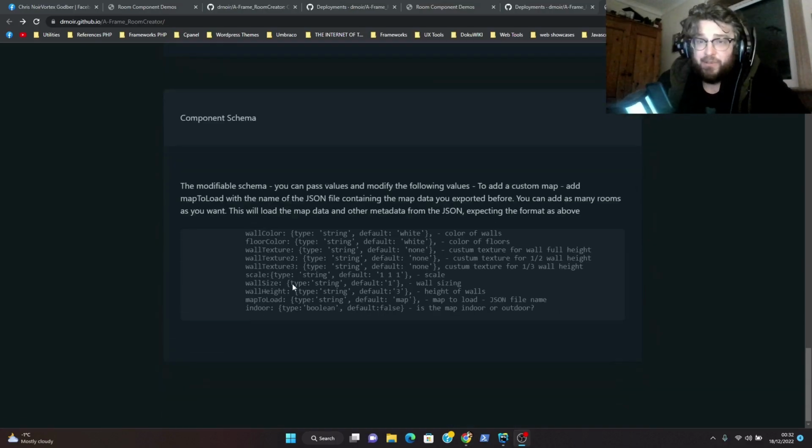I've also added indoor mode so that you can flag if a room is indoor, and then the room component will automatically add a ceiling, which is obviously quite useful.